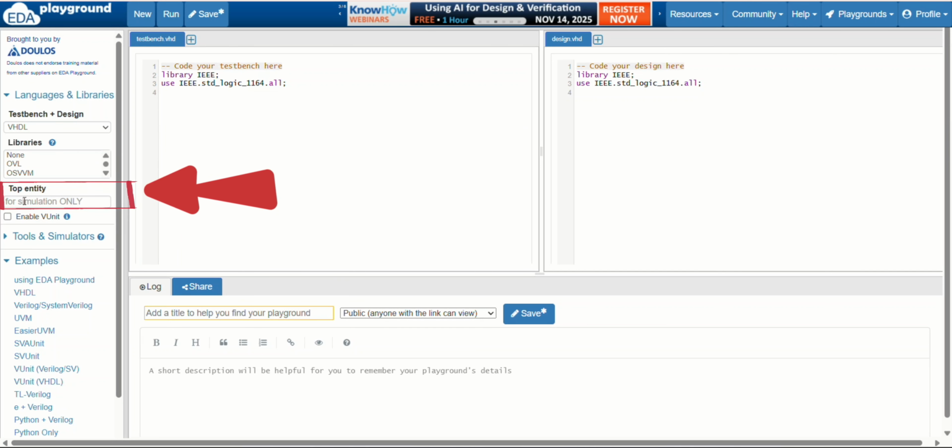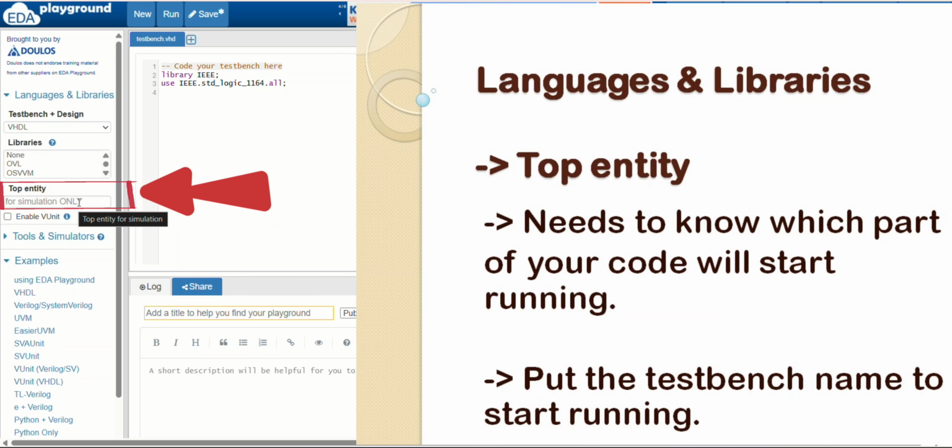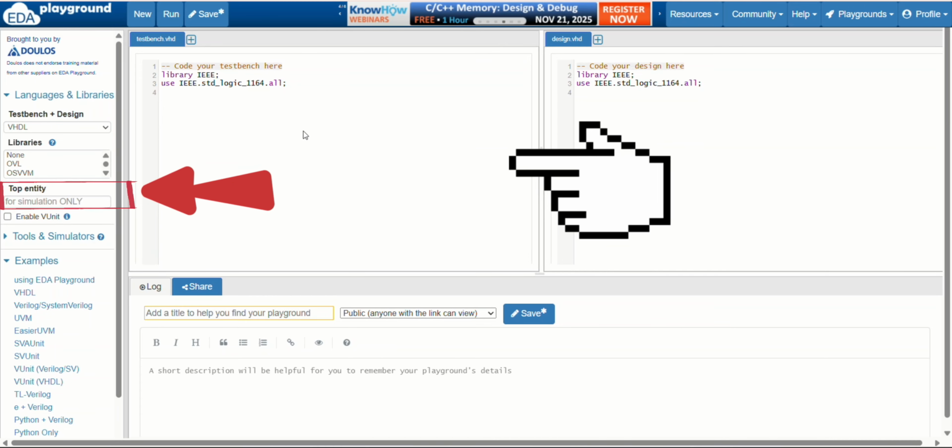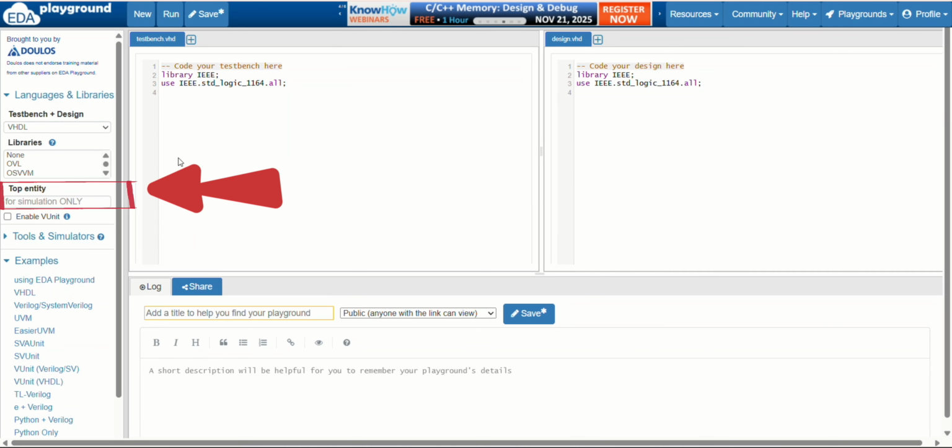Then the next part is the top entity. This is super important. The simulator needs to know which part of your code to start running. You must put the name of your test bench entity in this box. If you leave it blank, the simulator won't know what to do and you will get an error. So this is one of the important parts. The entity name which you provide in the test bench, you have to give the same entity name in the top entity for running your code.